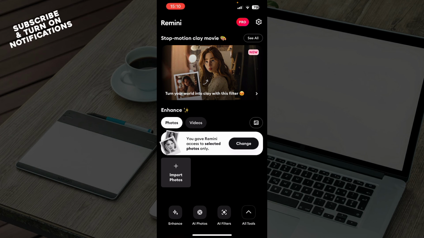Now guys, let's see how you can actually go and change photo in Remini. Well, to do so, you can go to the import photo, as you can see in the bottom left corner, and you can click on there and you can change it there.